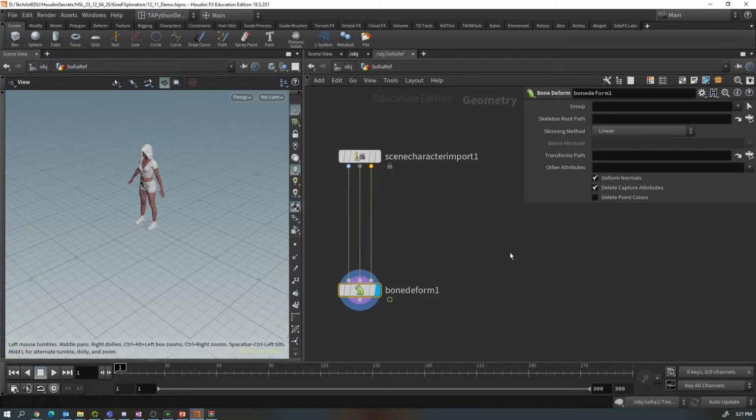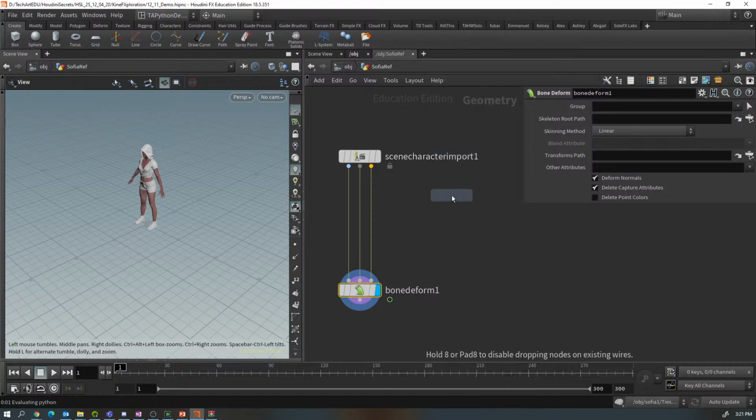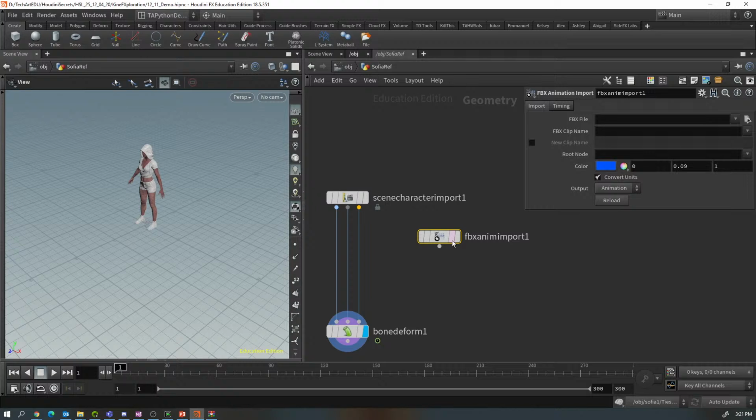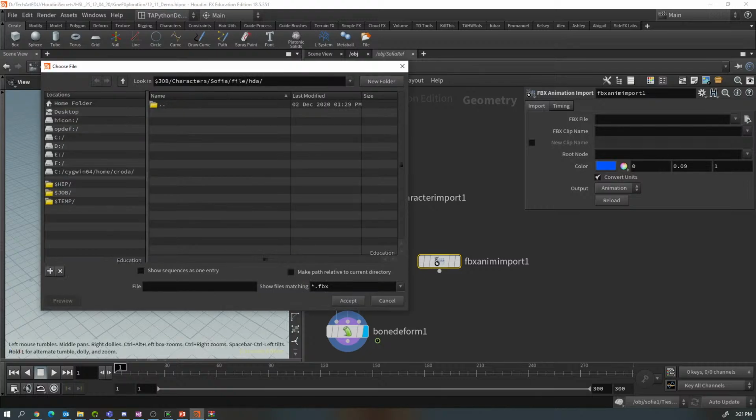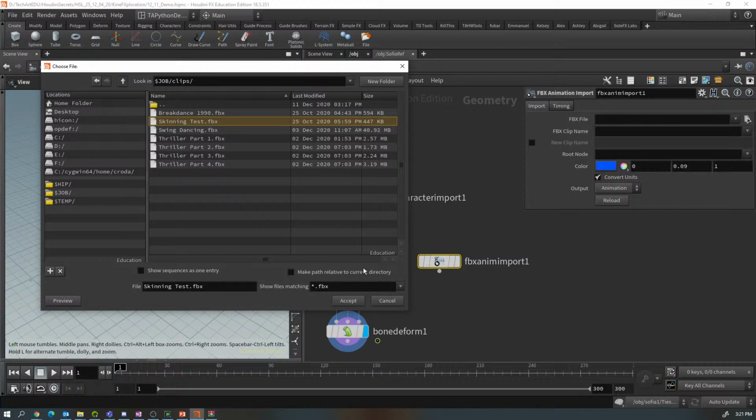But if you can, drop down an FBX animation import. So click on here, FBX, and then look for animation import. Now, make sure that the FBX file name equals the job clips and then skinning test. So we're going to click over here, job clips, and then skinning test.